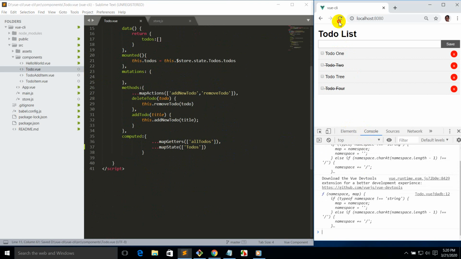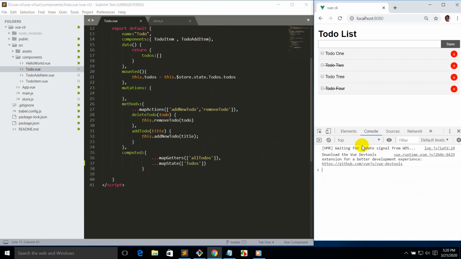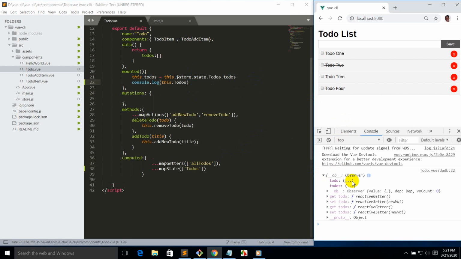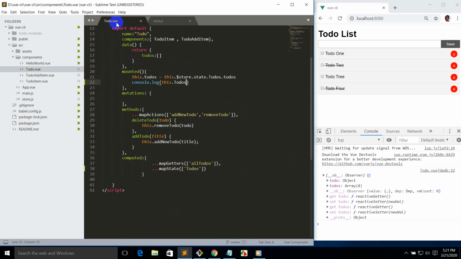Okay, when we load from the server, there is no error in the console. If you had an error in the console, it means that you have a problem with the map state. So I go to the mount function and use the console.log with the .state. So we call it to do. When the data is mounted, we have the keyword to do and to do's with the plural, referring to the state.